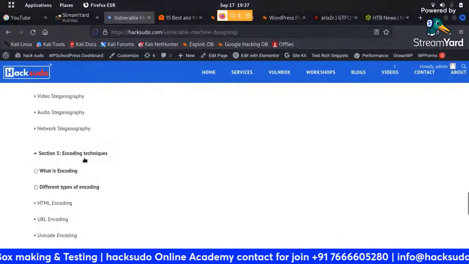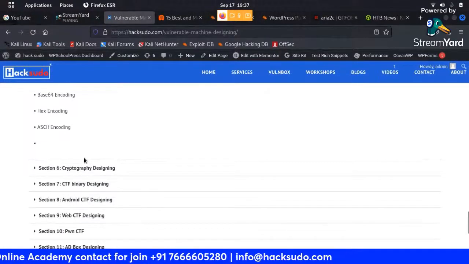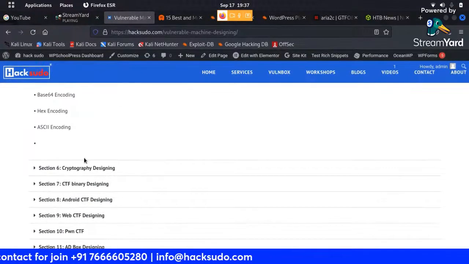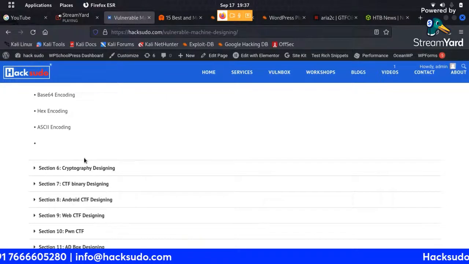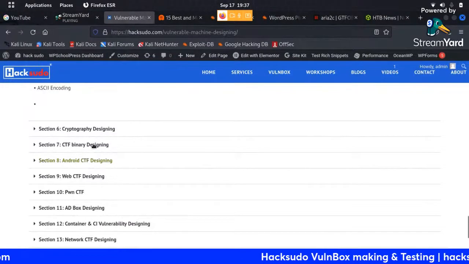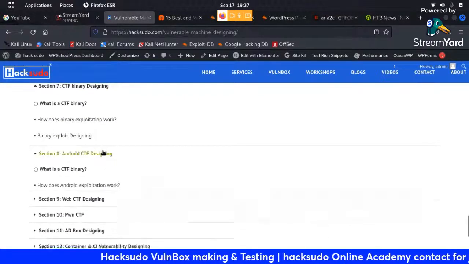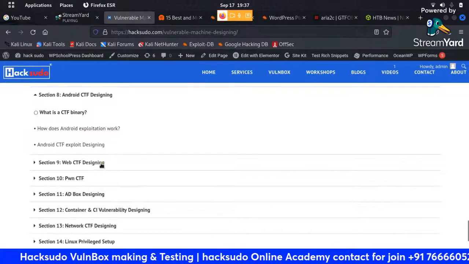Section 5 is encoding techniques, like encoding and HTML encoding. This is also very important for hiding your flags and your next hint. Stegno cryptography designing and CTF binary designing are also very important. The next one is Android CTF designing, and the next one is web CTF designing.